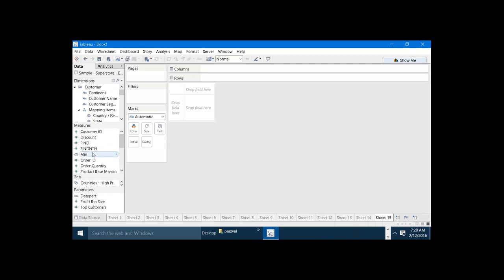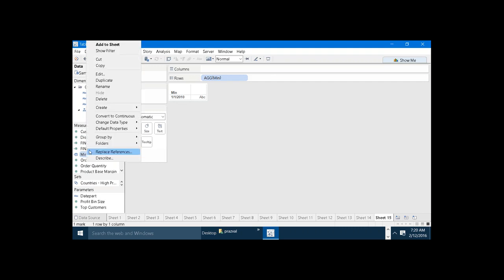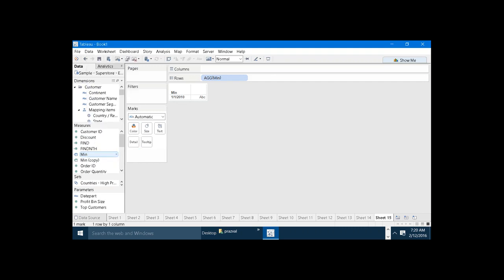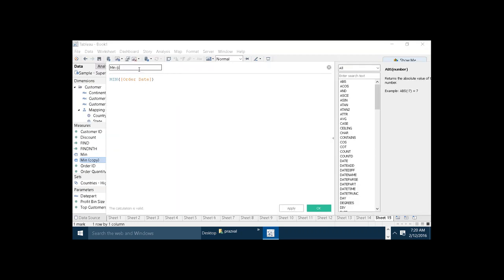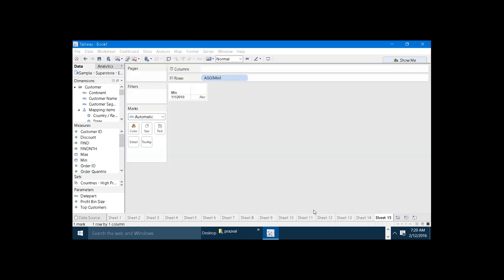Just go to measures. Here we are having the min field. Drag the min and drop it here. So it's showing the start date. Okay, 1/1/2010 means 1st Jan 2010. So just duplicate this. Now I'm taking max. If you take max of order date, it is going to generate the maximum value of the order date. So click on apply and click on OK. Drag max and drop into the rows. So what is the last value? 31st December 2013.